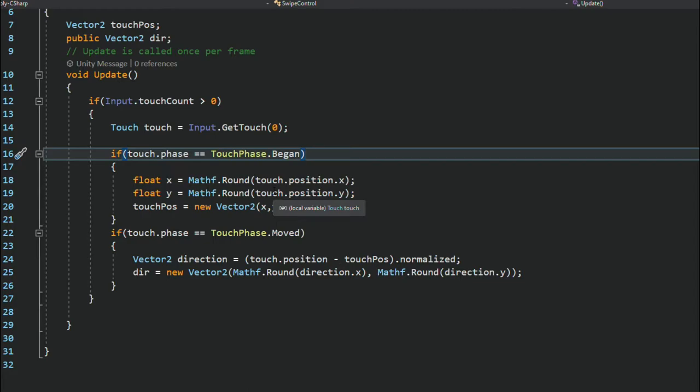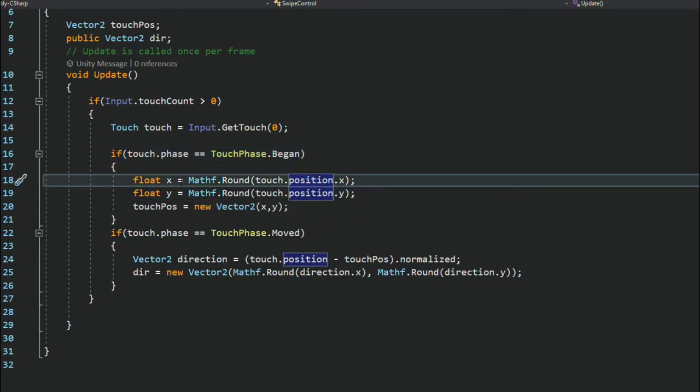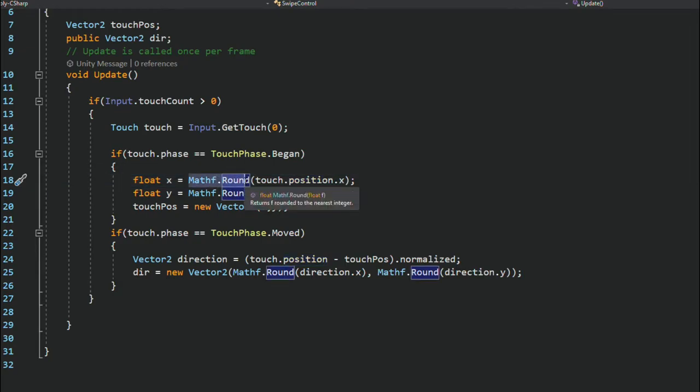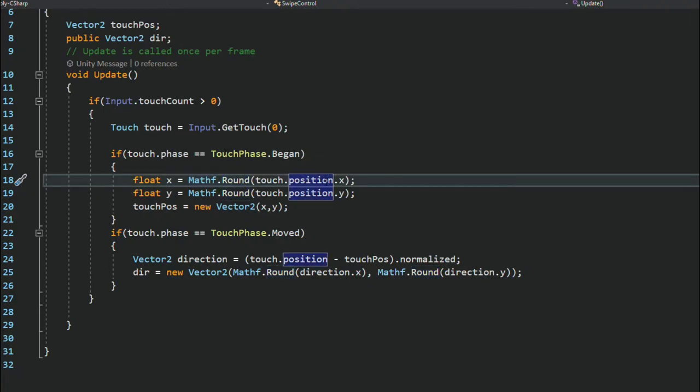If you want some precise direction, you need to remove the round. But I just need the value returned as 1, minus 1, or something like that. So I'm going to round this value. It really depends on you whether you want to round this value or not. I recommend you check out both ways. So here we just round this value. After rounding, you get something like 400, not decimal points. We're going to round both the X and Y values.